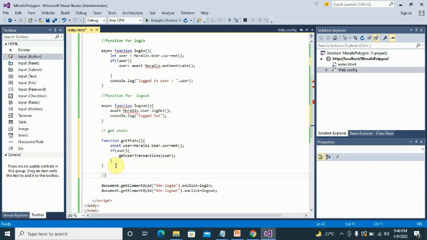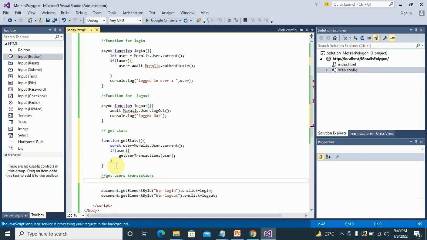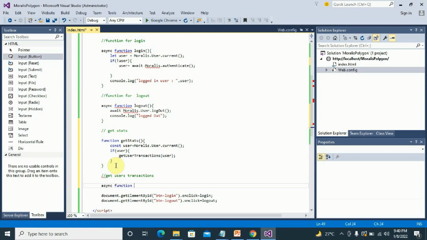So I can say get users transactions. So async function get user transactions, with S, passing in the user as a parameter.